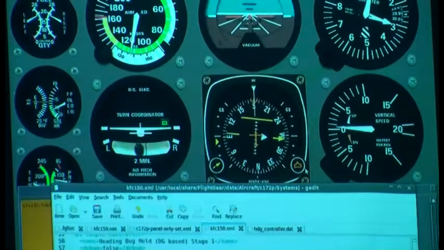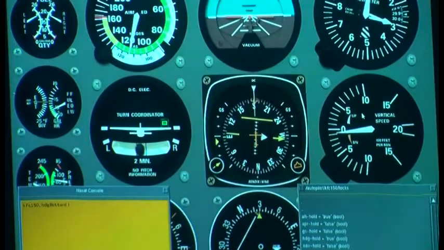This is the heading bug right here. And if I move this, let me actually pause. Let me move this out of the way so you can see it. So the heading right now is south. S is south, so I'm going 180 degrees, or south.